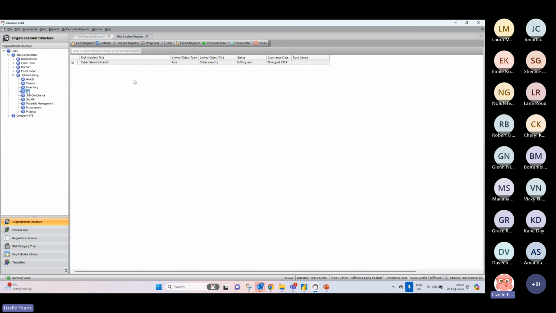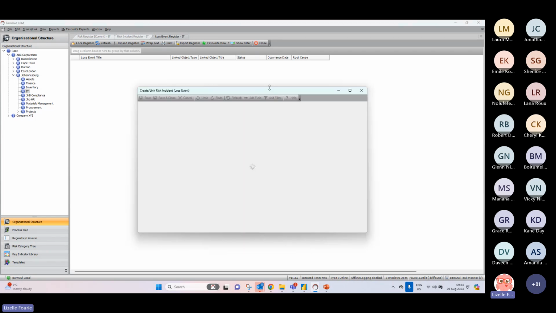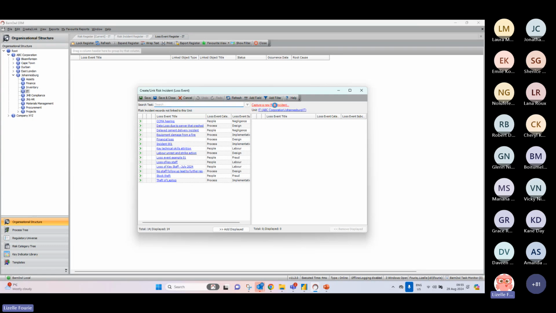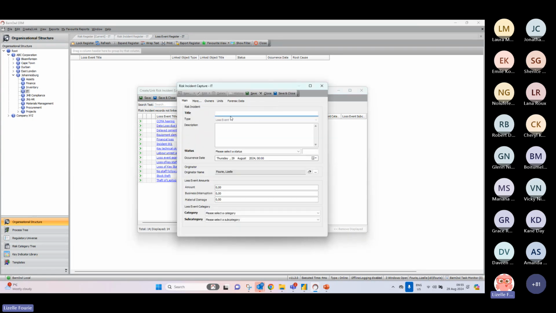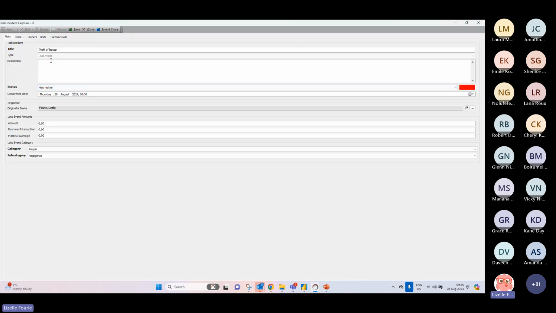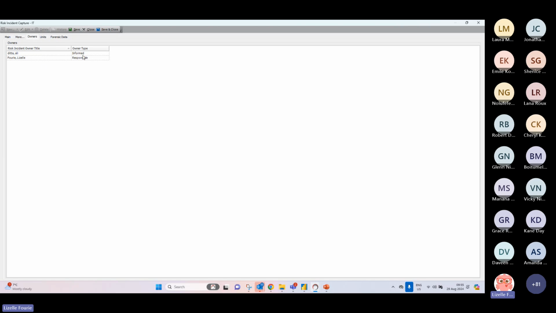Let me demonstrate this. So I'm going to open up the loss event register. So View, Risk Incidents, Loss Events. I will then right-click, Create/link, Risk Incident to Unit, and then Loss Event. I'm going to capture a brand new one, so capture a new risk incident in the top right-hand corner. And let's say, for example, theft of laptop. Let me complete my mandatory fields. Sorry, I just want to maximize for you guys again. And then if I go to the Owners tab, you will see that my two default owners are there, as well as their owner types.